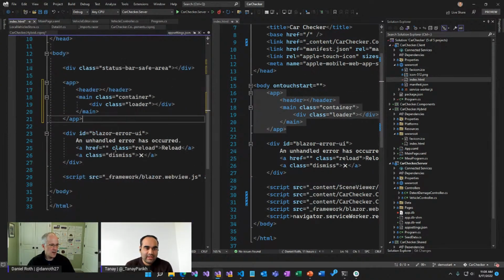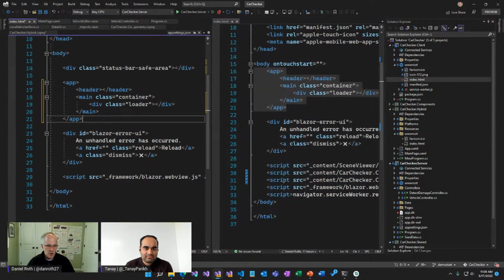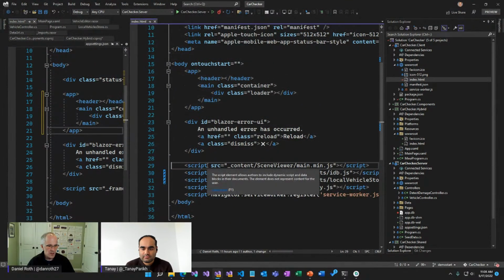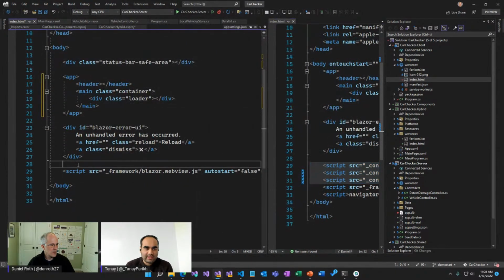Then we've got the little error UI. Now we've got a bunch of scripts that we're going to want to make sure that we also have. So we'll need that and that and that. We don't need blazor.webassembly.js because it's not a Blazor WebAssembly app, and we don't need a service worker. So let's put this over here.